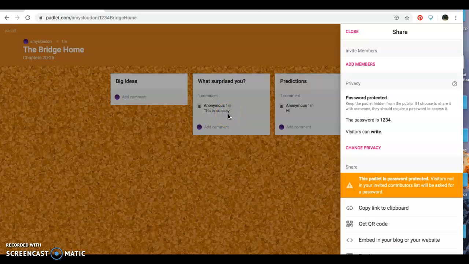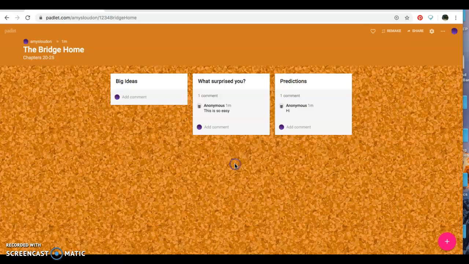So you can see how quick and easy it is to create a Padlet. It's a great organizational tool for students to use. Their thinking can be recorded in real time, right in the moment. This is just one example of how we can use Padlet. There's many, many, many more. If you would like to visit that a little bit more, please go back to the website. I've created a few links for you to see what other people have done with Padlets.